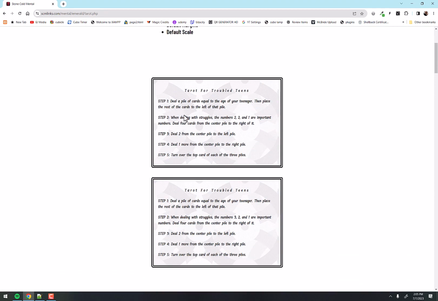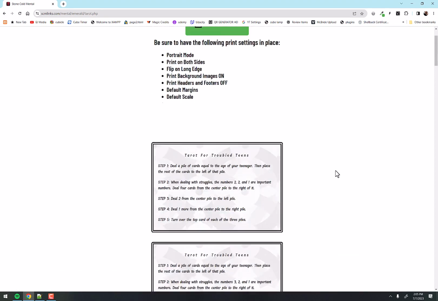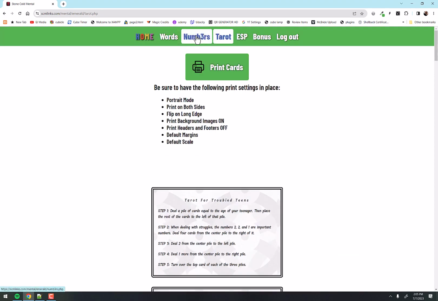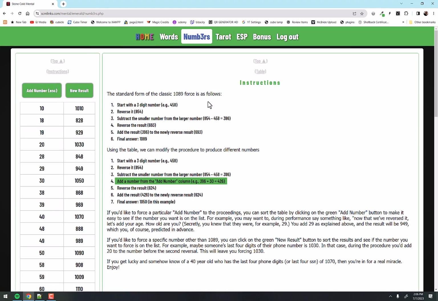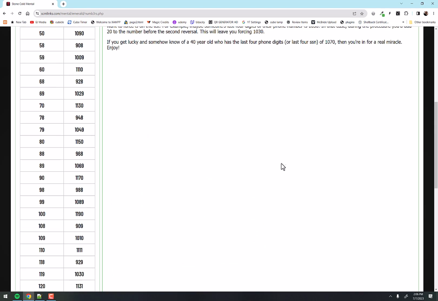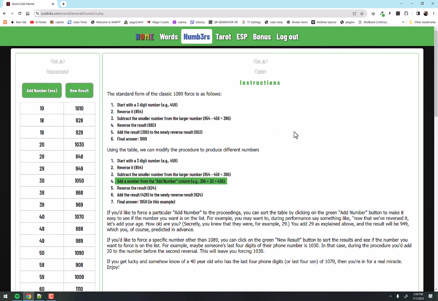Here we have these little cards that you print out for a trick in the book, and that you just click the print button and it prints them out, double-sided and everything, and shows you how to use them in the book, of course. And then here's some interesting stuff about the 1089 force. Don't run away screaming. There's some fascinating stuff that I cover in the book about this that will surprise you how interesting and powerful it can be.